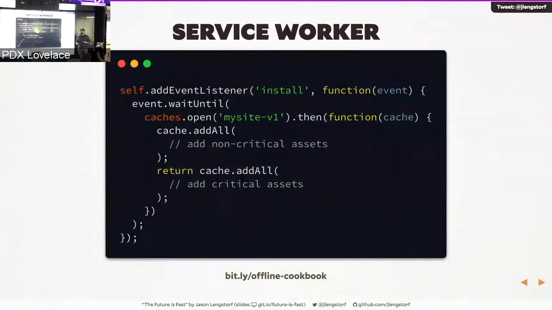At bottom, what service workers are capable of doing is installing something that will create a cache on the browser. So this is in the browser, and it will do something like add a bunch of assets to this cache, this my site v1. And these are non-blocking. So these can load whenever they're ready to load. These ones, however, have to load before the page can load. Typically the stuff that's in the critical path would be your header, your footer, your required JavaScript, your style sheets, things like that.